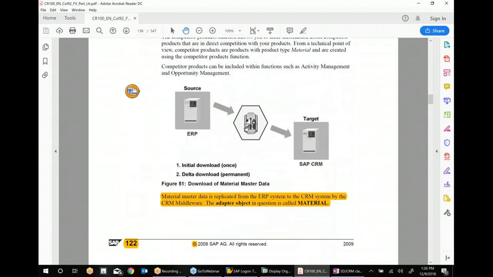Now, if you see here, this figure 51, this is ERP and this is CRM. So I can download the material from ERP to CRM. But see here, two options, initial load and delta load. Initial load basically means when you go live, at that time, you can download the material from ERP to CRM.